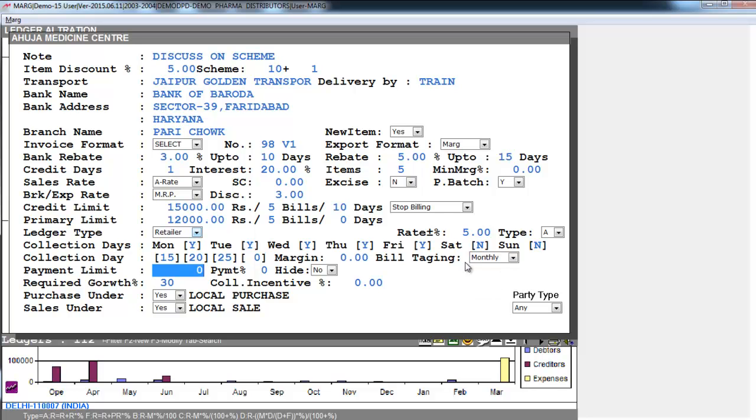Payment limit means this customer has given us a limit that he can do payment only up to this much amount. Now suppose this party said that he can do payment till 25,000 only and not beyond it. So we will define here the payment limit of this party as 25,000. And if you want to feed the payment limit of this party in percentage, then you can enter that percentage here. After this is hide. If you want to hide this party's ledger from the users, then you can select yes, else you can select no.